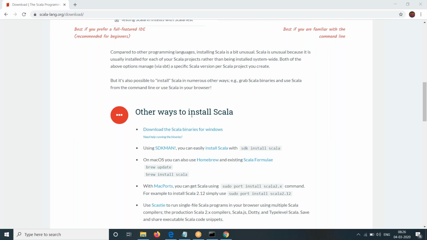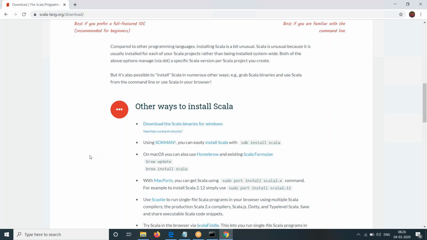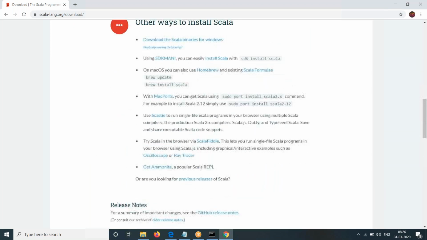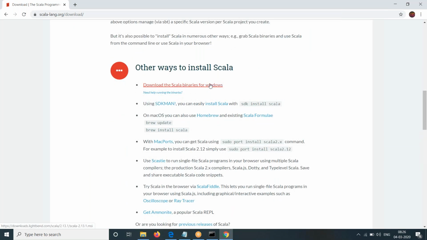Now, other ways to install Scala, you can see here. I am not going to use both of these, but what I am going to do is download from here. So you can see here, download Scala binaries. You can download for Mac here, and you can download for the remaining ones. Just click on this. You can see it is downloading an MSI. Let me see if it is an installable one or not. If it is not, then I will try to get an installable Scala version.